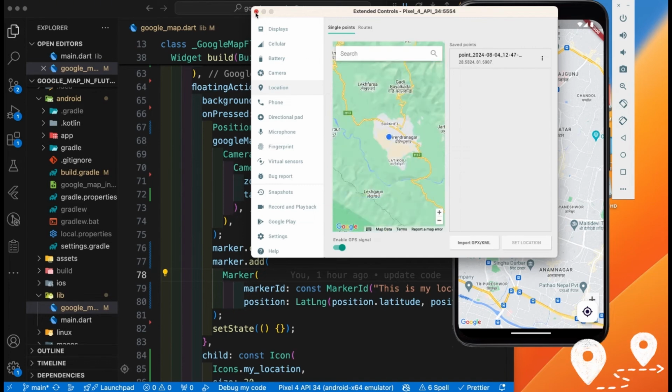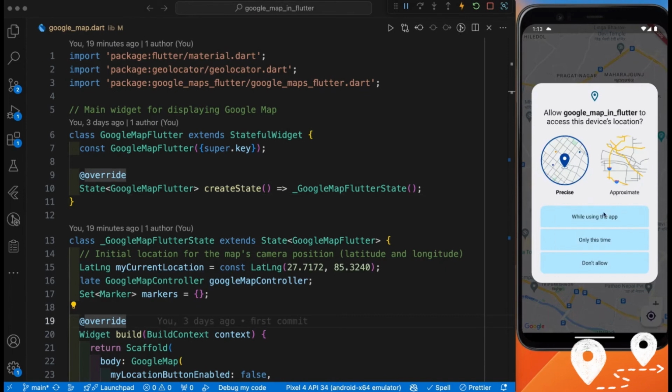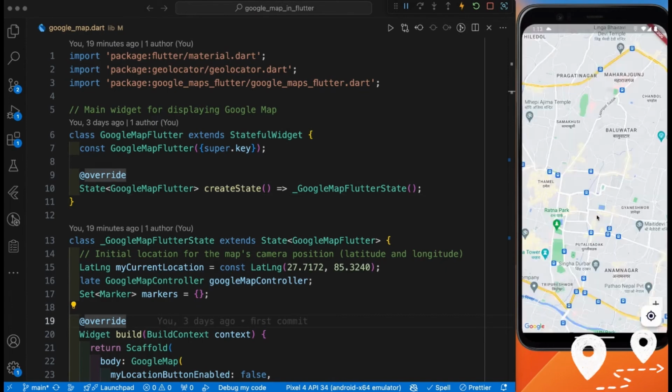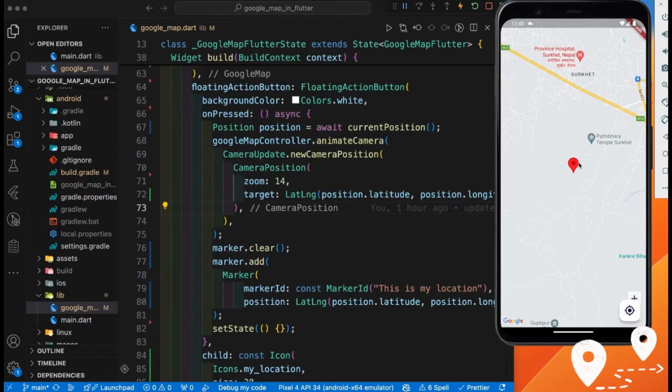After you have done this, when you try to get your current location, first it asks for permission from your side. When you give the permission, then it shows your current location. You can see this is my exact location. By this way, you can easily show the user's current location in the Google Map.